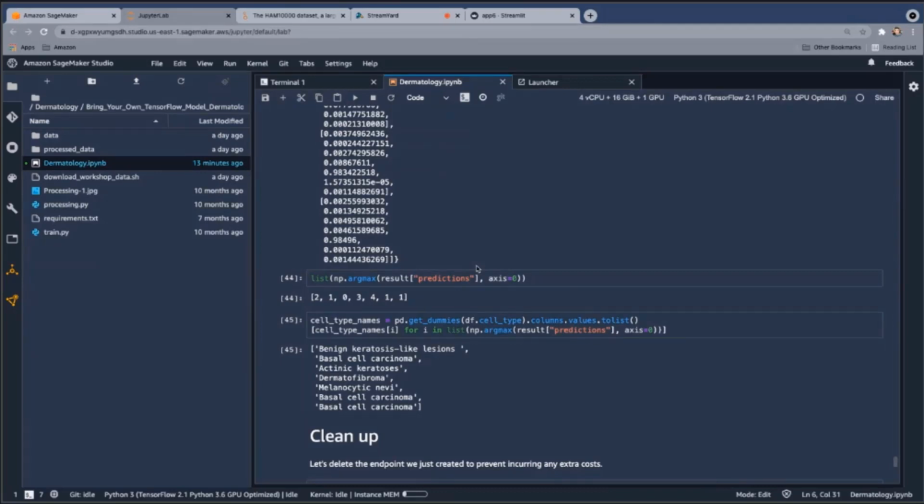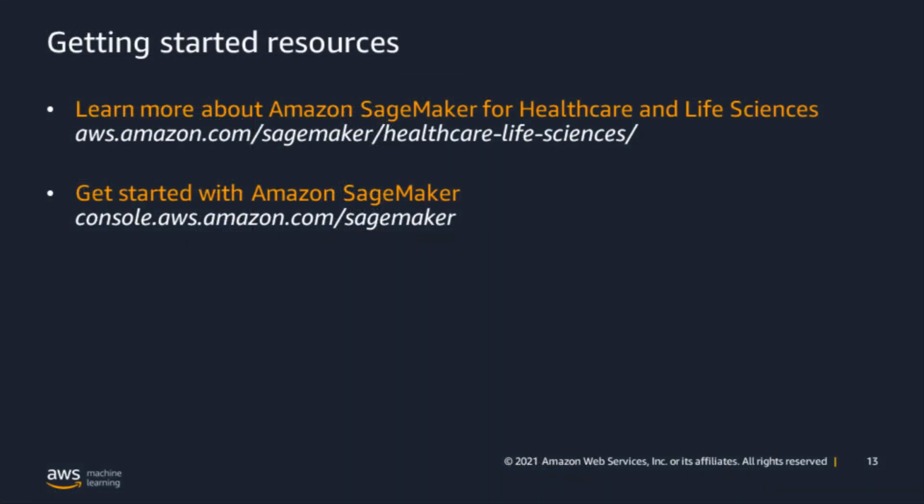So let me go back to the slide deck to take you through the end of the presentation. Here are some great resources for you to get started with SageMaker. These are links that take you through different examples and use cases, and then you also have console access. You just have to sign up for an AWS account, go to the console, and click on SageMaker, and that will give you access to all the features that I showed you and even more.